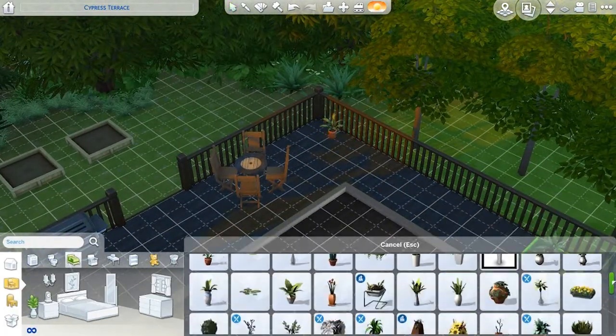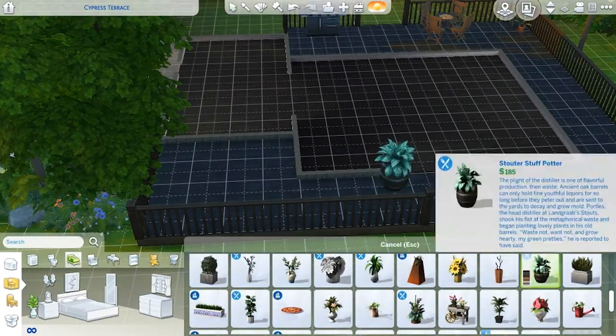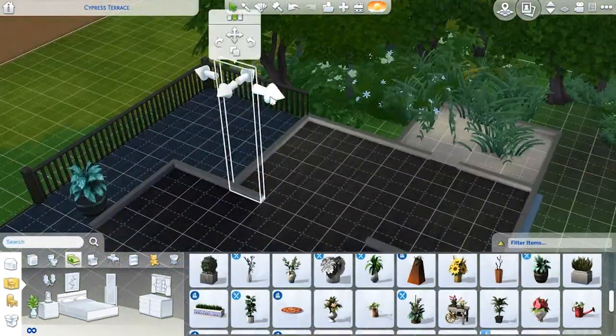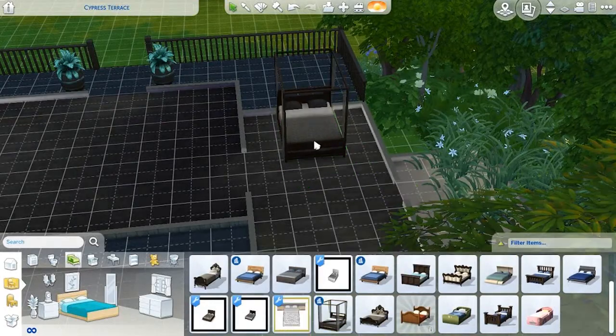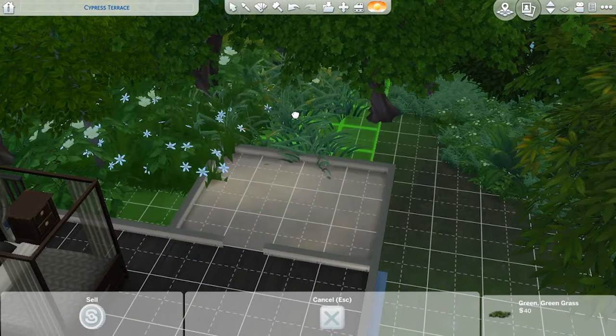I added a little garden in the back because I thought that would be a very cool way to pass time in this house, and also a grill back there just because you want to be outside as much as possible when you're in this kind of environment.